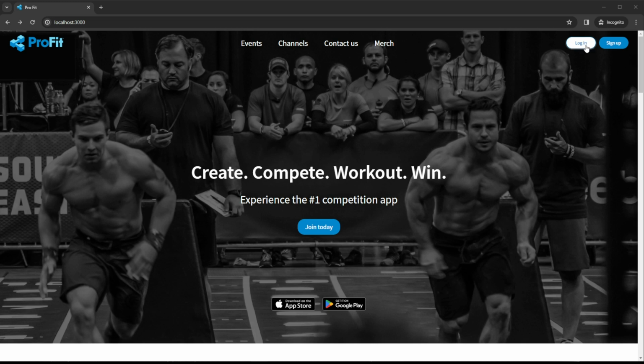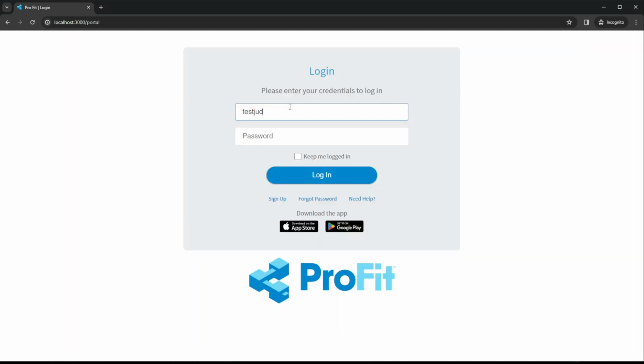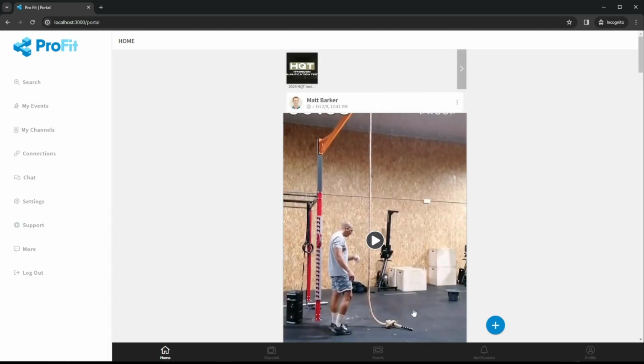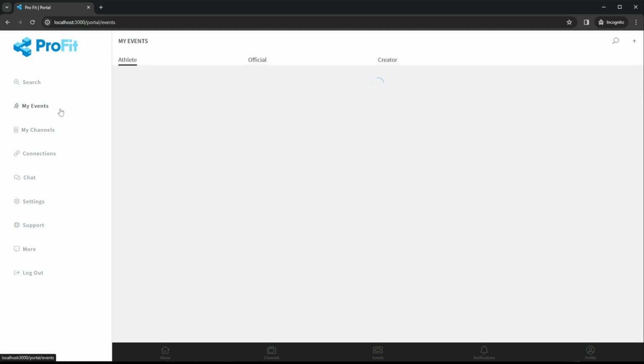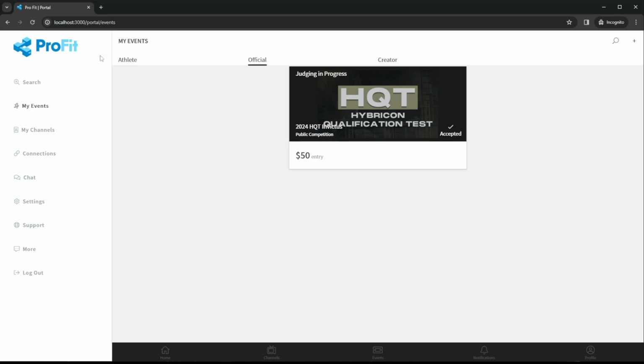All right, so the first thing we're going to do is log in with our judge account. And as long as we've already accepted the invite to become the judge, we should be able to go to My Events and the Official tab. And this actually works on mobile too.